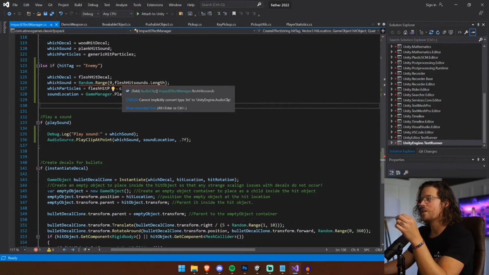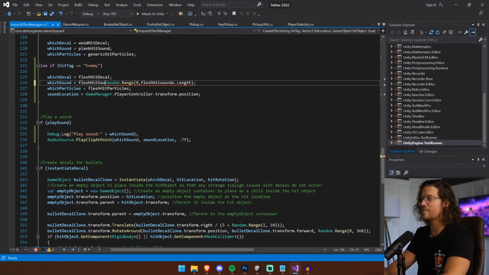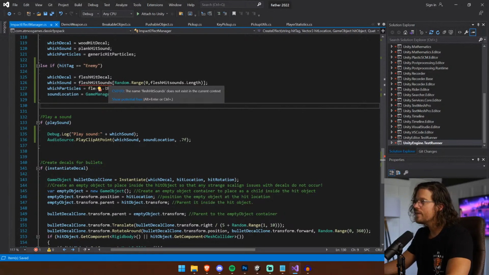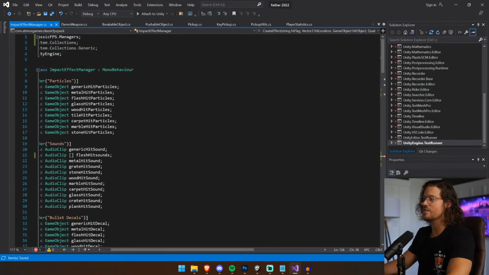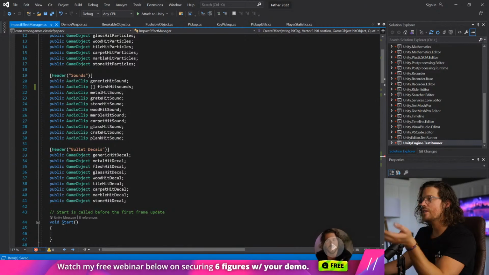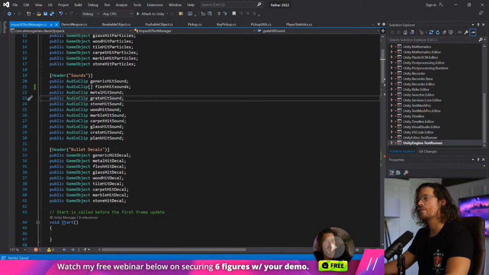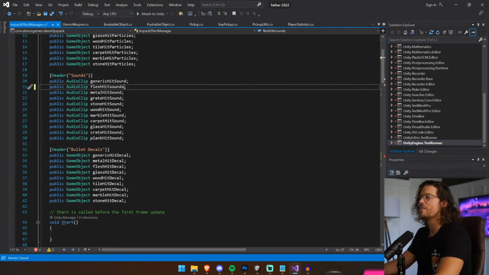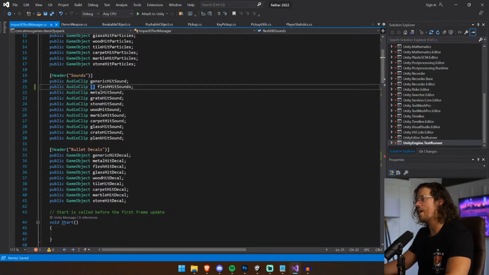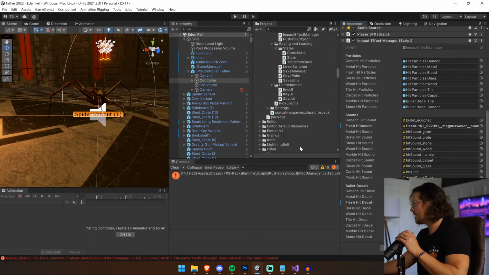Ah, Thomas, you moron. Flash hit sound, brackets, and then it'll randomize between the two. Flash hit sounds. What? Flash hit sounds does not exist in the current context. Yes, it does, you moron. It's right there. Maybe I need to do this. Wait. What am I doing wrong here? Is it this? No, it's this. It does exist in the current. Ah, yes, capital S. And then that. All right, that should do it, donkey. Let's take a look.